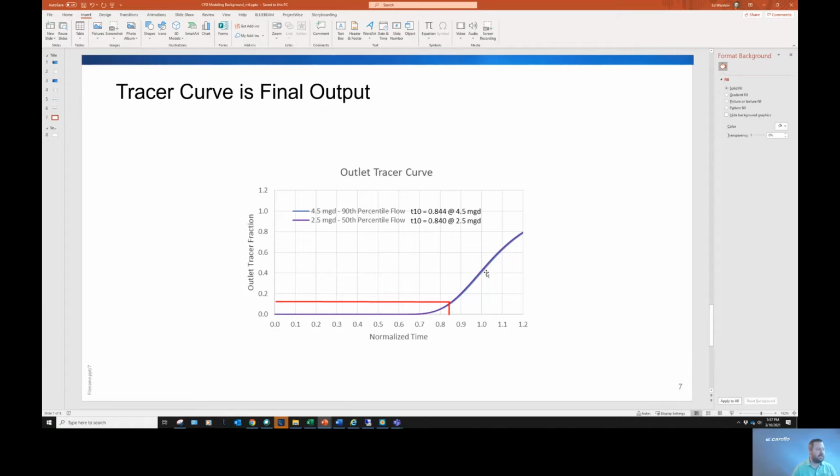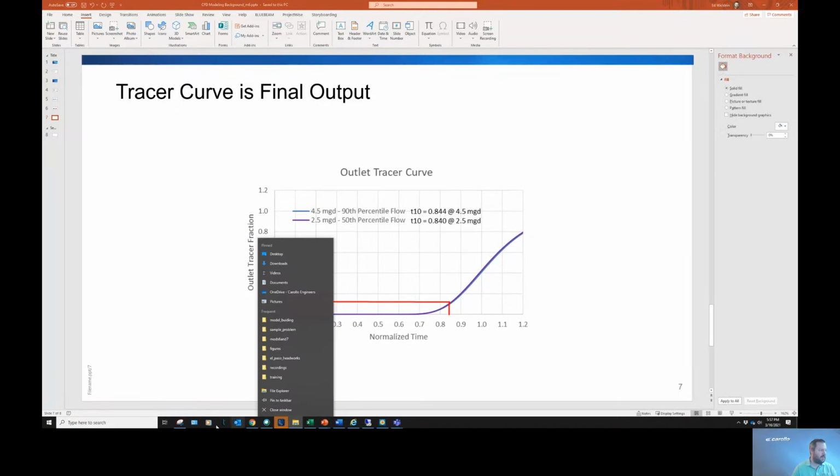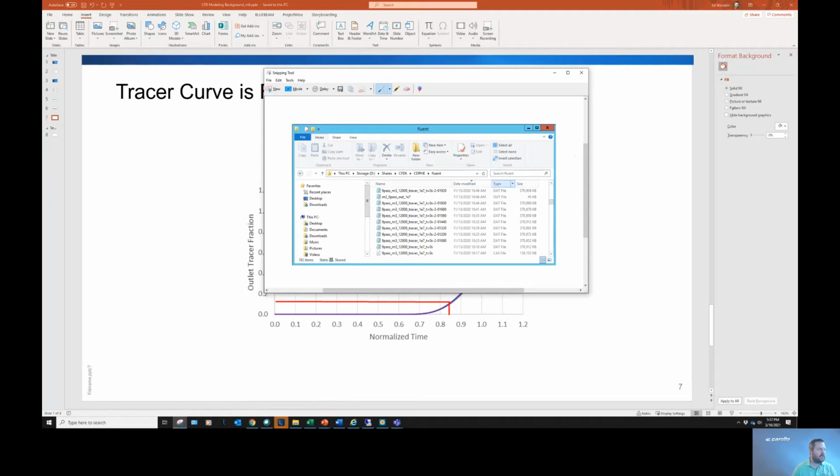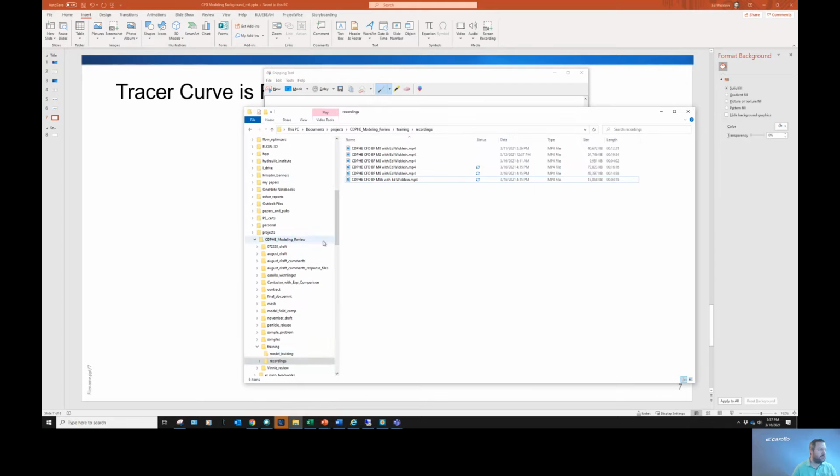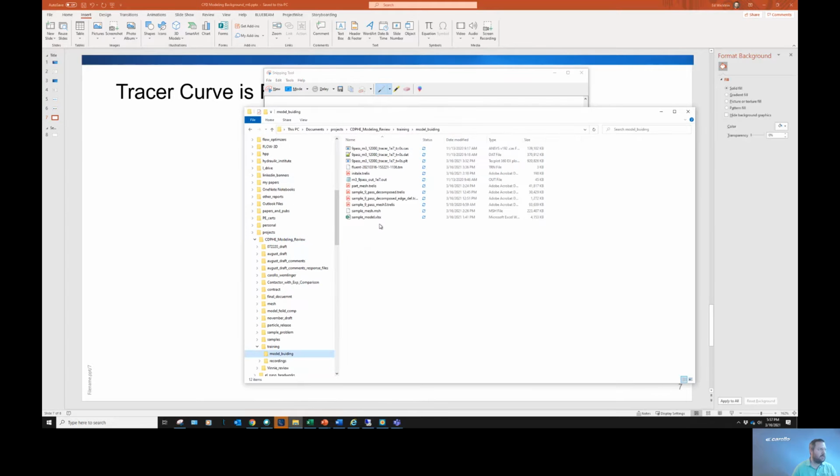Finally, we need to generate our tracer curve. So as the model has been running, we've written an output file. Here, in this case, it was M3 9 pass out. And so we'll go to that file and open it.